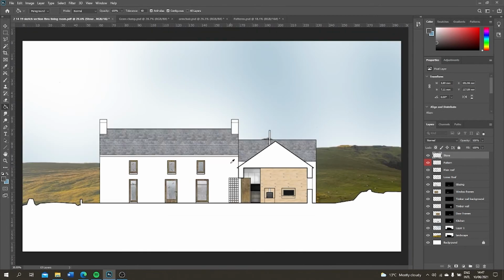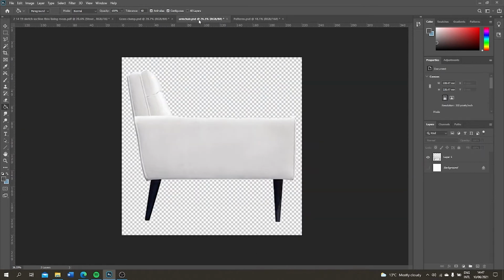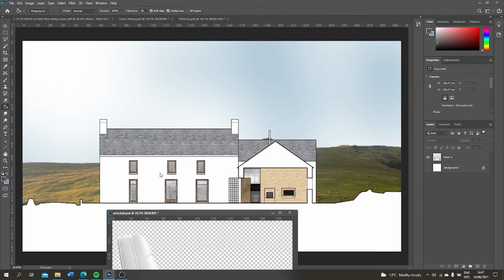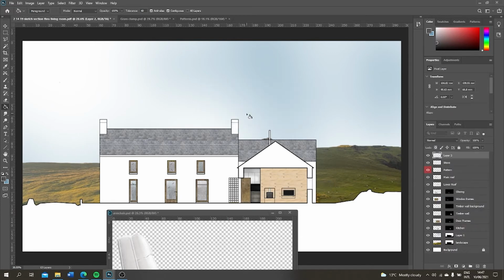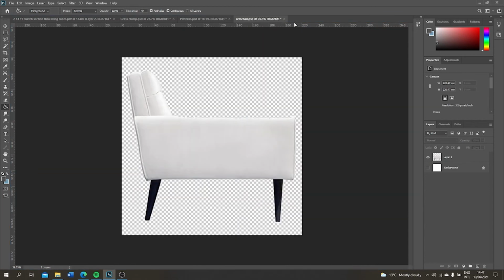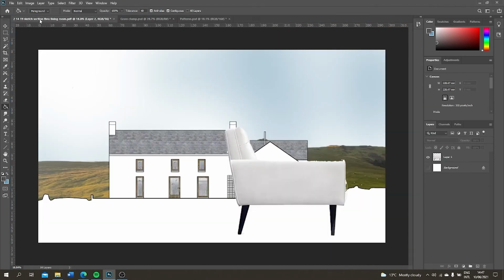A living room isn't going to be a living room without some armchairs. So when you're searching for images of armchairs or furniture on Google, just make sure that you get an elevation view, an end view or a front view, and Google it that way. Just say end elevation sofa or front elevation sofa. Otherwise, you'll get something that has an oblique angle in the image and you won't be able to use it.